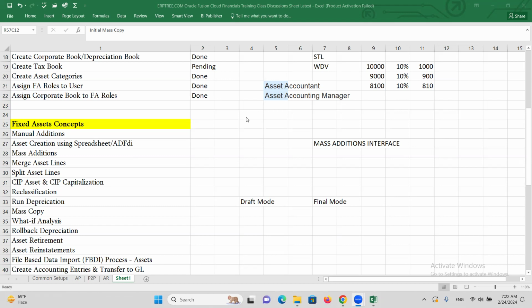Then why are we choosing the period? We selected the current period, right? Why are we choosing the period from the corporate book? In the corporate book, we have assets, right? Those assets you want to send to which book? See the period we are selecting. You are talking about the initial or periodic mass copy, right? For periodic mass copy, you have to tell the system which period assets you are trying to copy from the corporate book to the tax book.